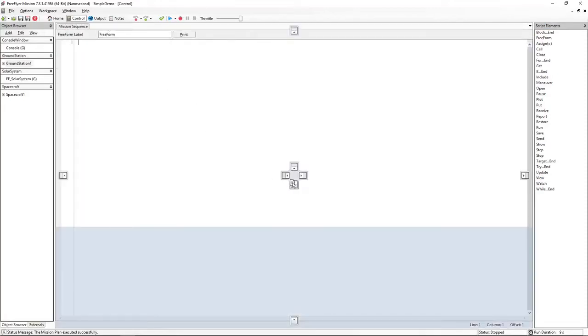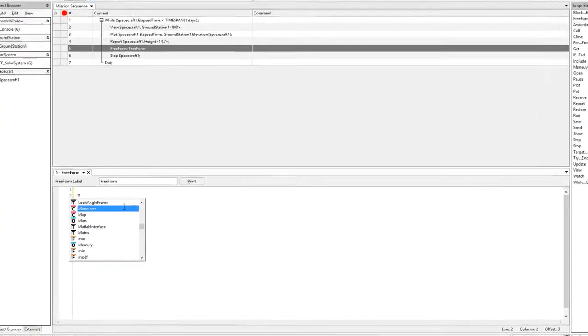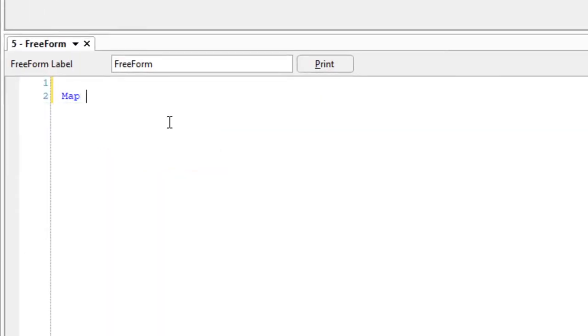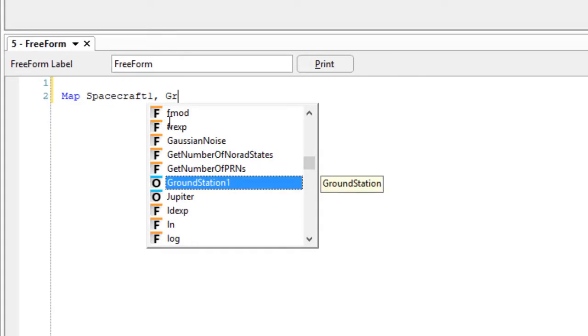I'll retile the windows here just to illustrate what's going on. Now inside this FreeForm, I can enter any FreeFlyer script, I can call any of these different commands that you see on the right, and I have the flexibility to enter whatever custom logic I want. For this really simple example, I'll start by just entering a map command. This will generate a 2D map of the spacecraft object and the ground station object.